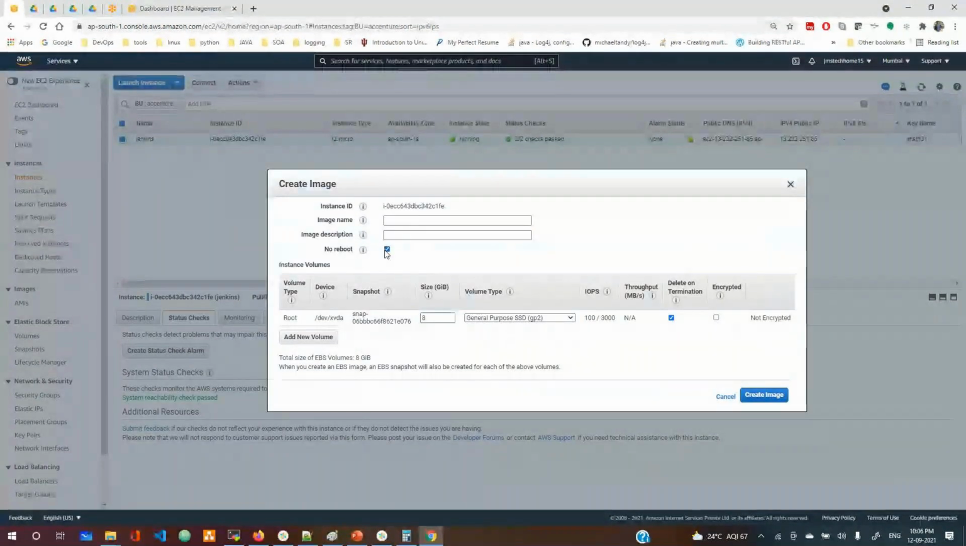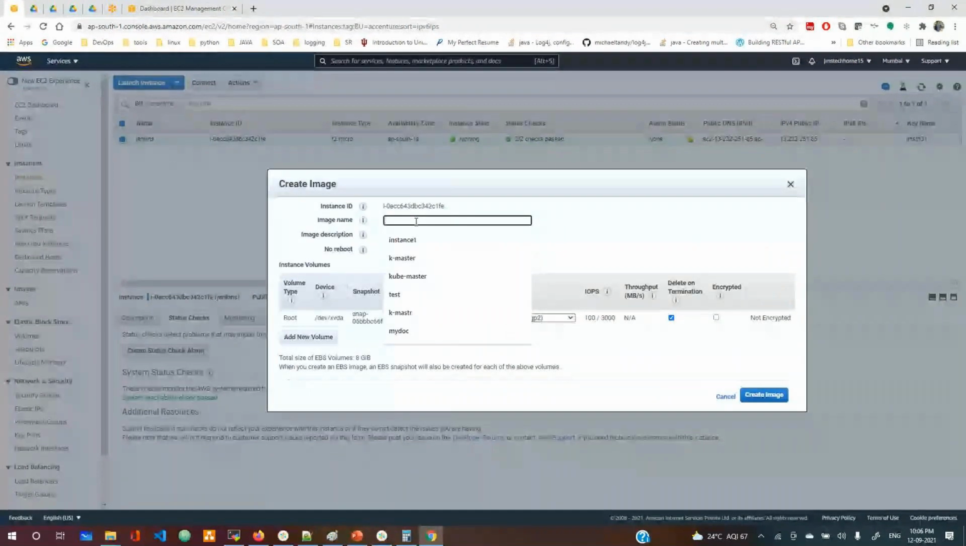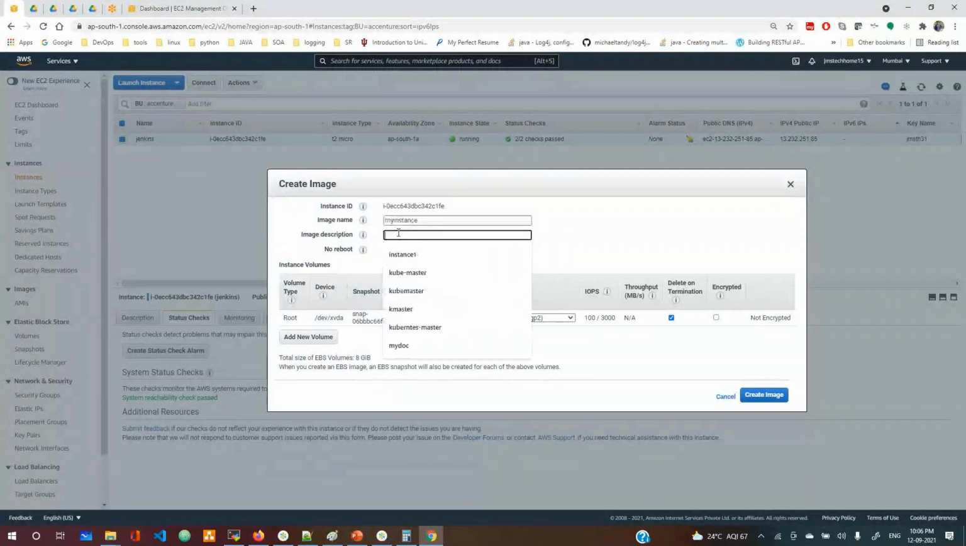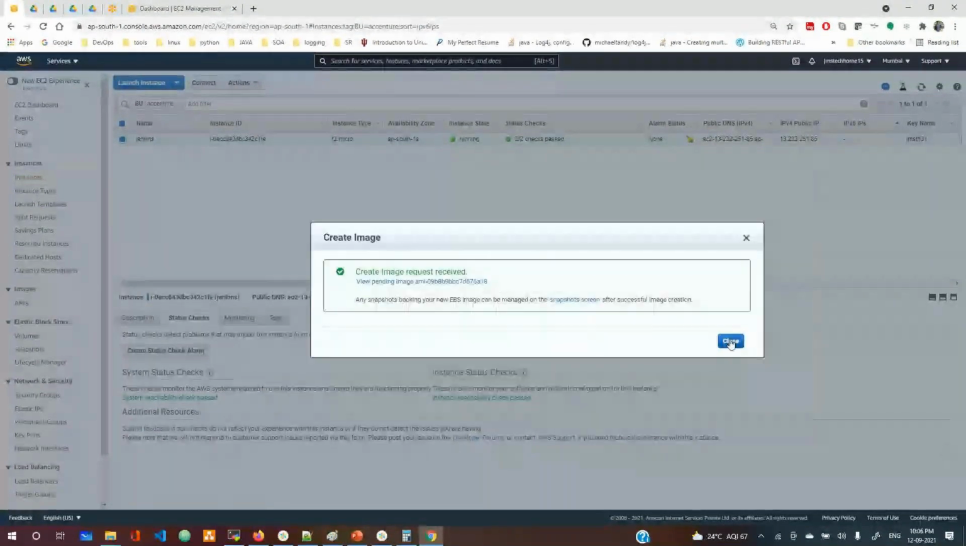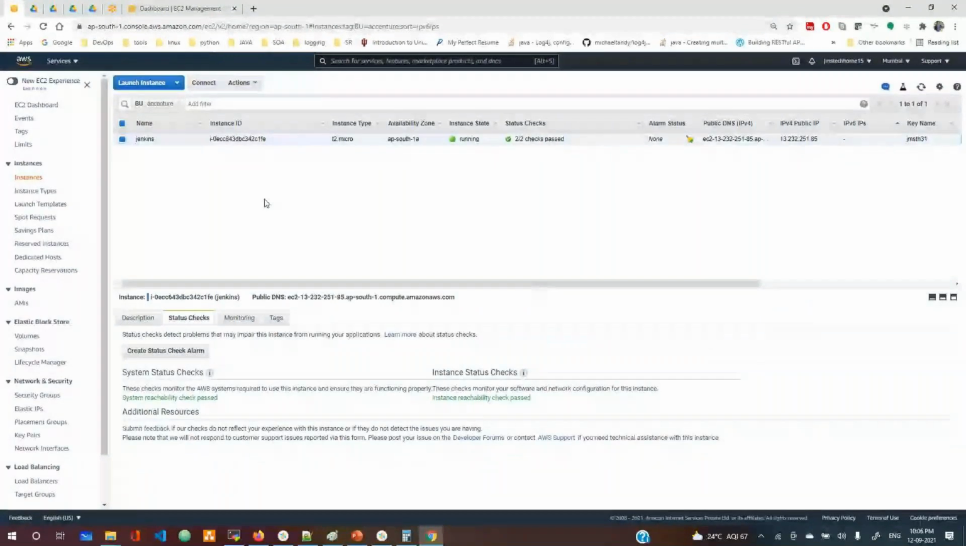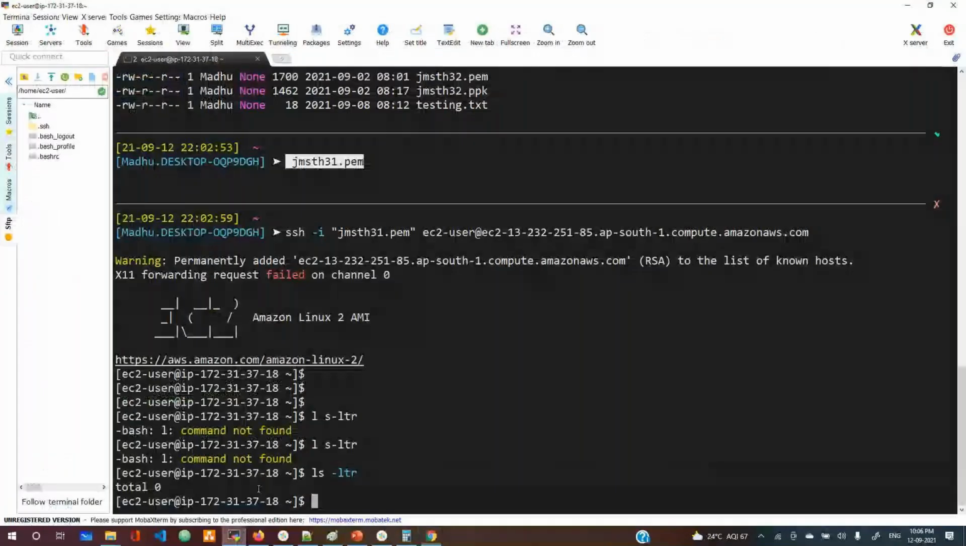Here you can check the No reboot option and then give a name, something simple like my instance. I gave a name, a description of why I am creating this, and the general purpose SSD storage, the same storage. It takes some time to create the image. If you don't check No reboot, the instance will be rebooted and stopped, so you must check that box.